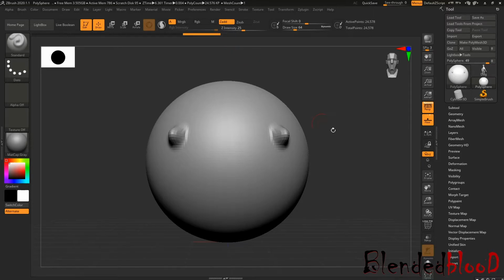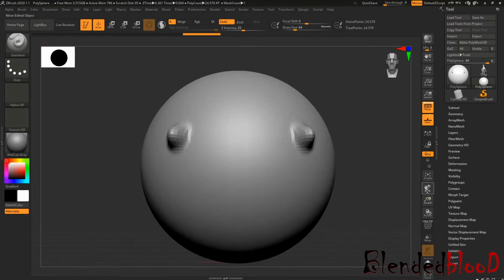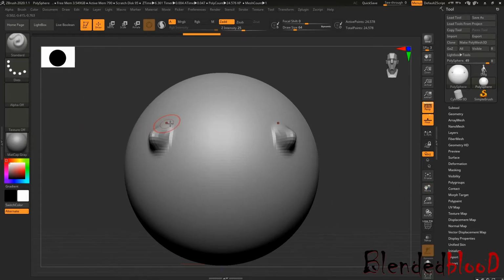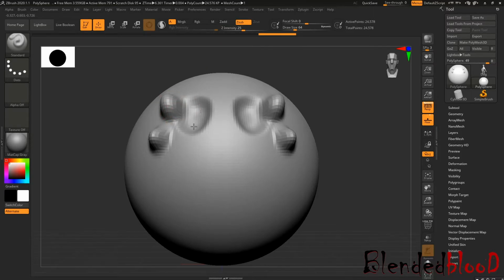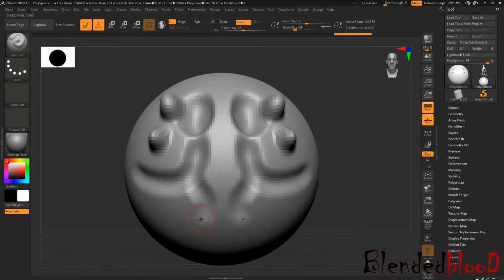Okay, what is Z Add and Z Subtract? Z Add means you are adding this feature to your mesh or your tool. See, I am adding to the mesh or tool. If I click on Subtract, then I will subtract from the same area. This will work on the same area wherever I move my brush.